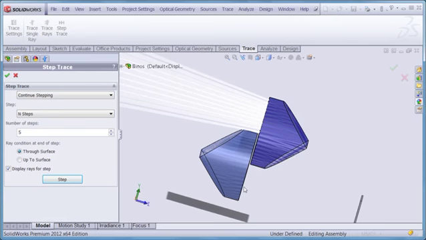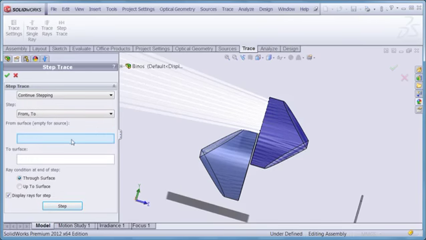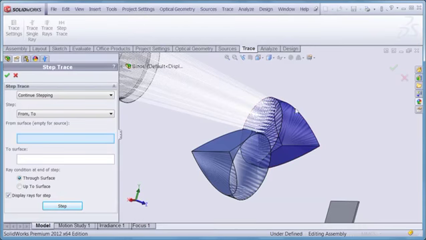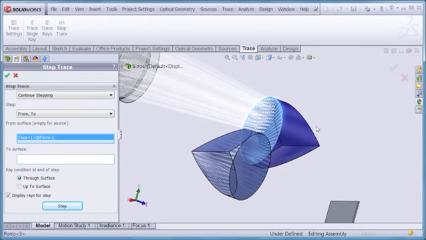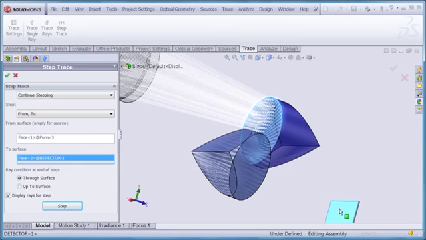Of course, counting the number of steps can sometimes be tedious, but we can avoid that by using the From To option in the Step Trace dialog box as shown here. These two windows are used to select the start surface and the end surface. In this case, I'll start at the front of the first prism, and then I'll end at the focal plane down here. Once I set the two surfaces, I click on the Step button again.